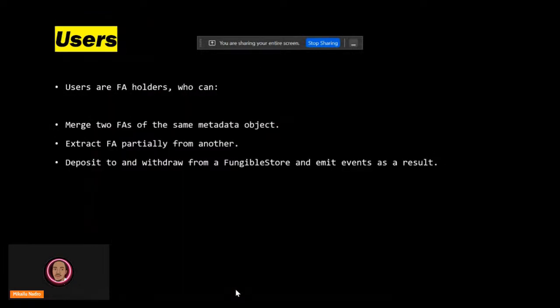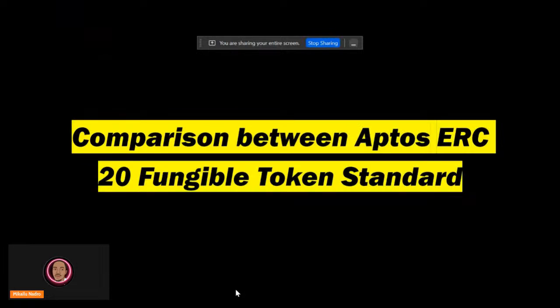The next is the users. Users are fungible holders. Any fungible asset holder is a user. Also, those that merge two FAs of the same metadata object can be users, as well as those that extract an FA partially from another. Then those that deposit to and withdraw from a fungible store and emit events as a result, just like in our diagram where we have Alice. Alice is a user.